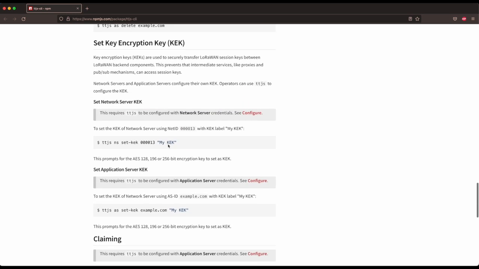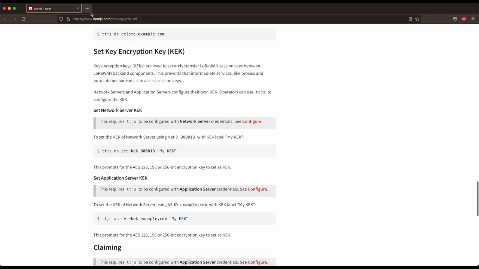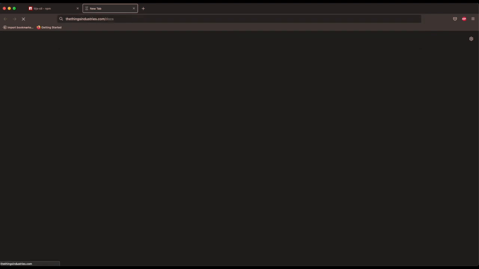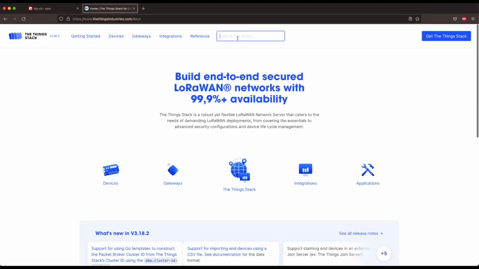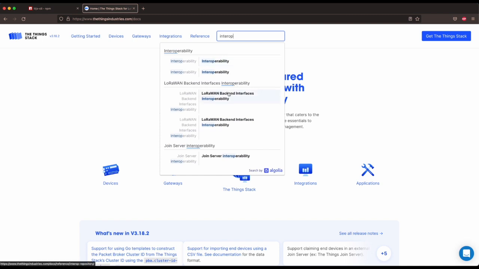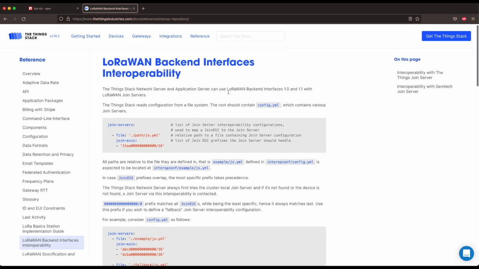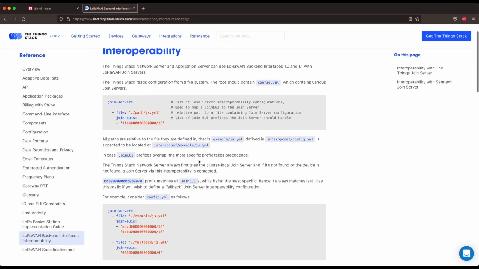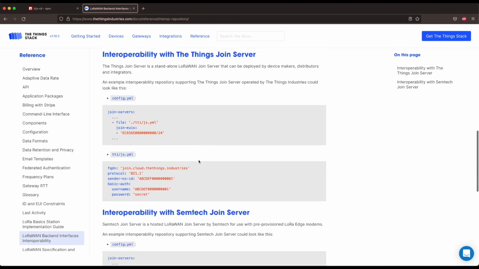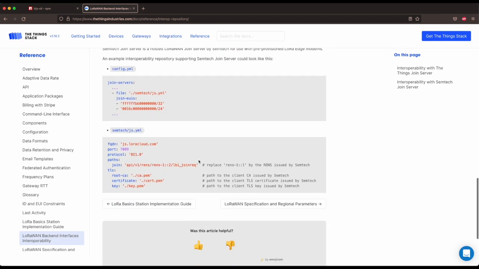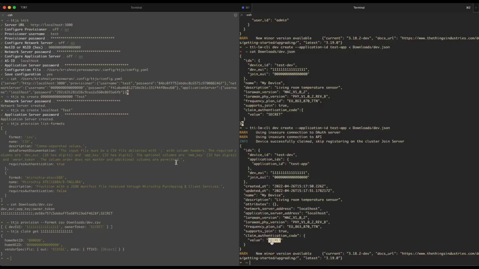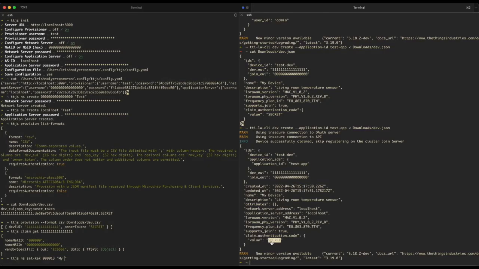And now we want the device to be able to send uplinks, for which we need interoperability. Interoperability is where the local host Things Stack will contact the local Things Join Server and get the session keys. In order to do that, we need to do some interoperability settings, and this is defined in our documentation. I will not go through the details here because this is quite complex by itself, but all we need is a couple of secrets from this location. We need basically the keys for the network server and the application server. So let's configure that here.